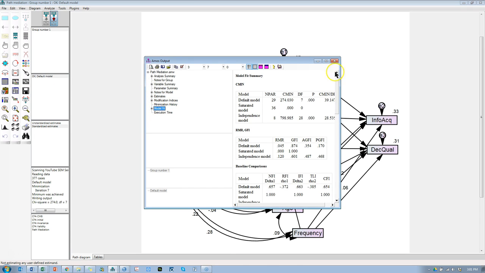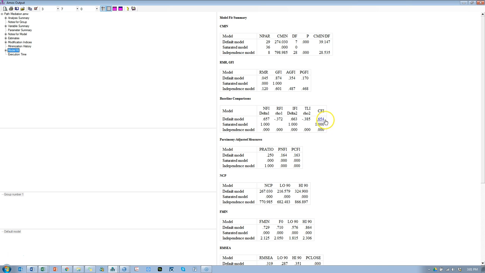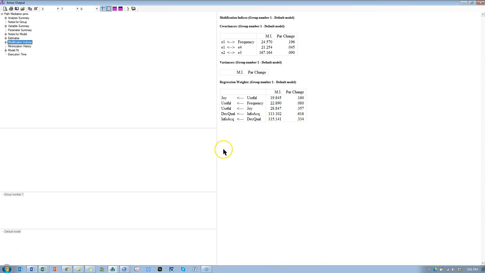Model fit. And what does it say? It says, you shall not pass. Oh no, CFI of 0.654. That is horrendous. That is awful. So let's go look at modification indices. What seems to be the problem, officer?